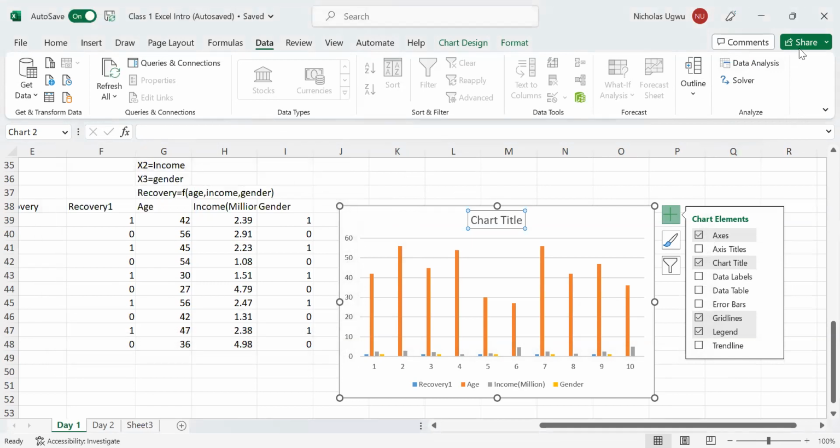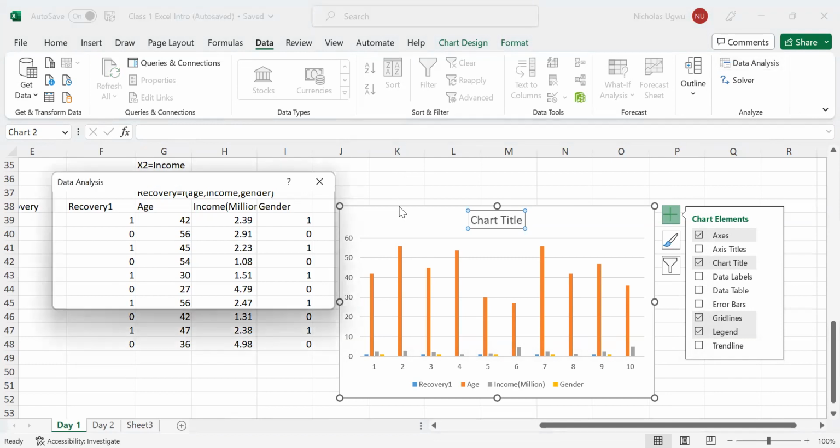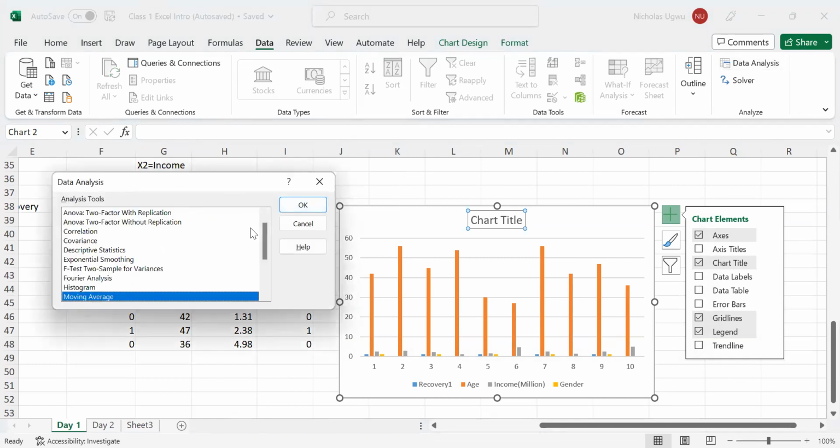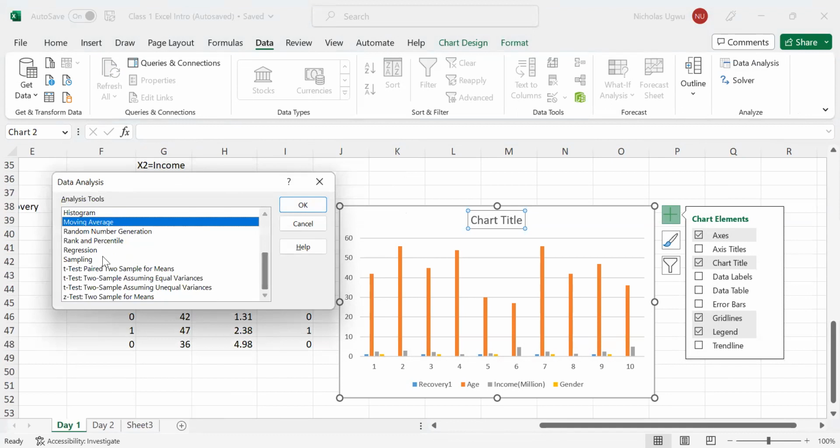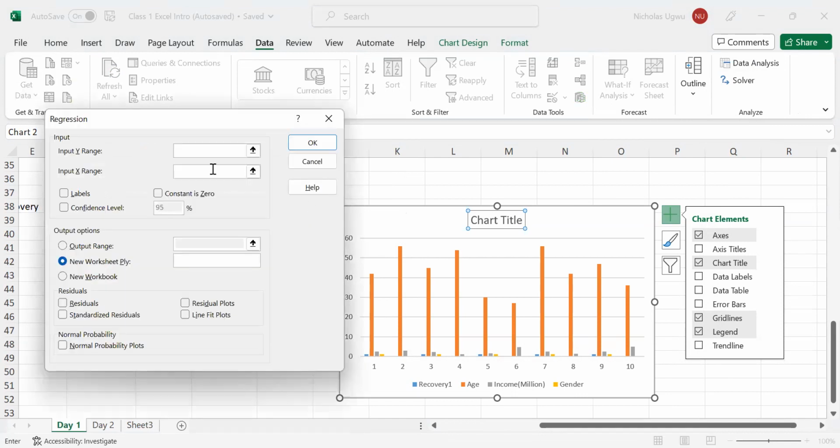Just hold on. Okay, regression, yep. Okay. All right, click on it. Okay. Yep. My Y range.